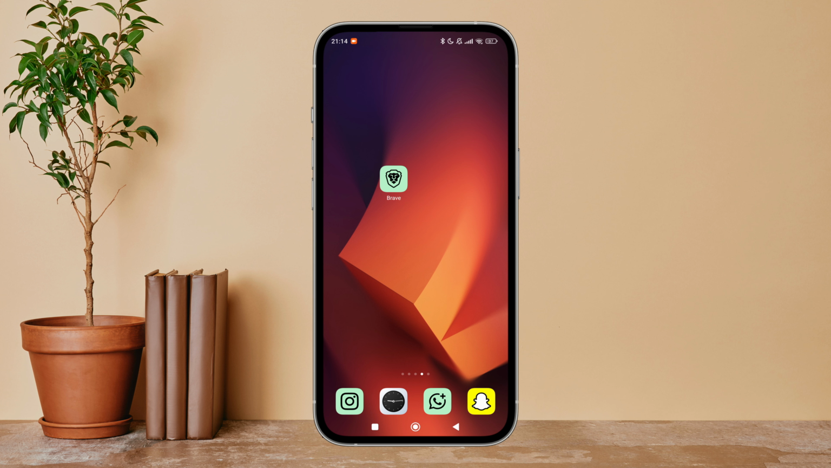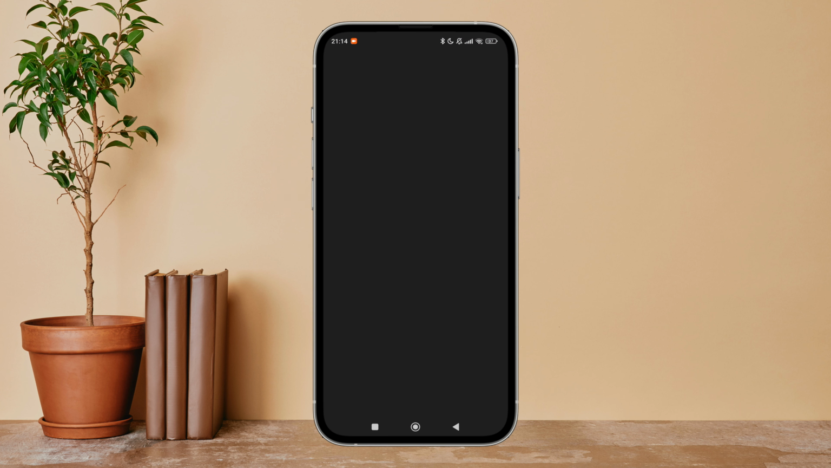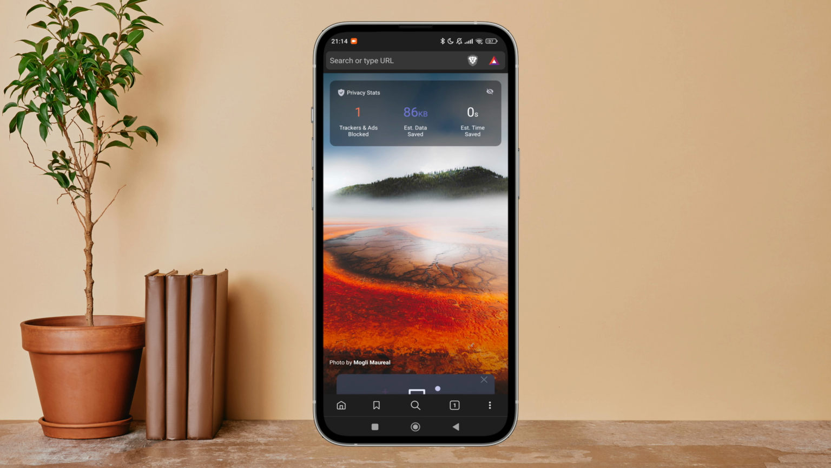Today in this video, I'm going to guide you through how you can enable Adlist on Brave. So let's get started. Firstly, open Brave browser in your device. Then tap on three dots icon.